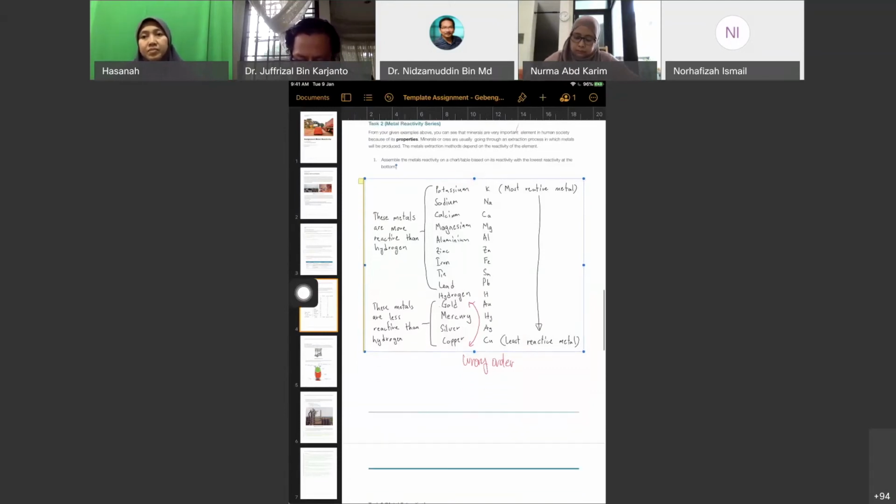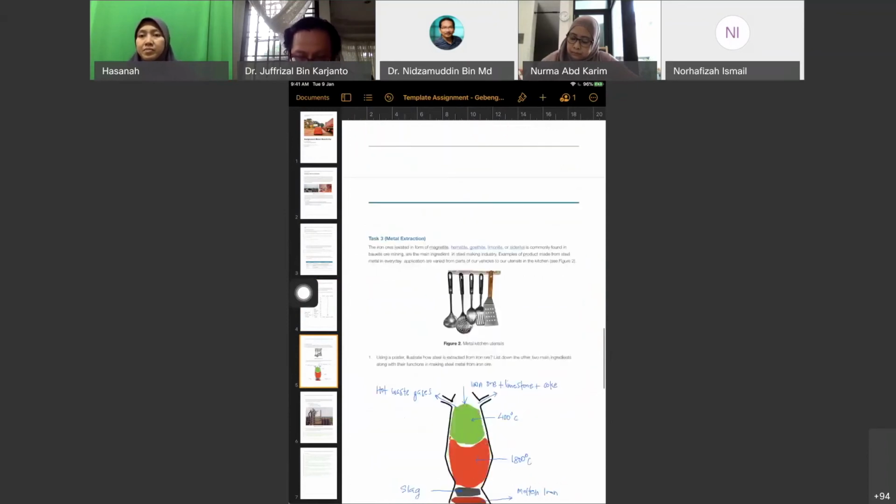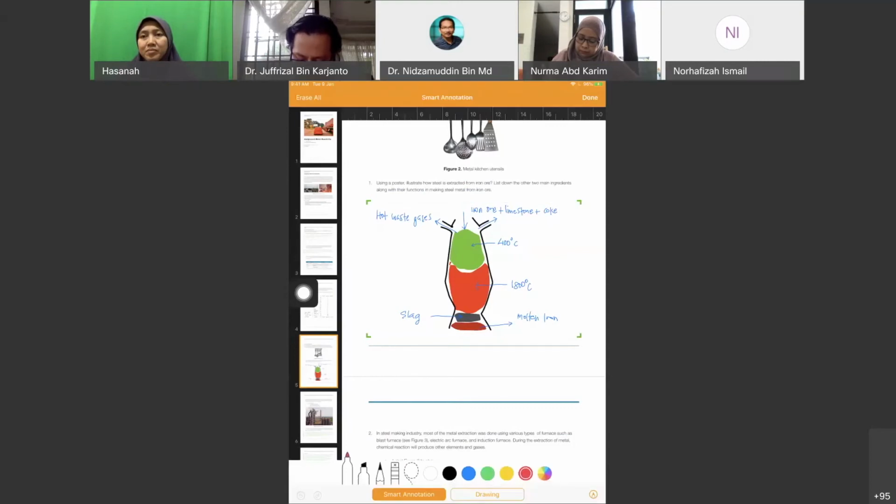All right. So the next thing I want to share is this. I hope you can see it right now. So now it's drawing. This is the drawing feature that I want to share. If you click anywhere on the page, you can see the first one is smart annotation, which I showed you just now, and the second one is drawing.